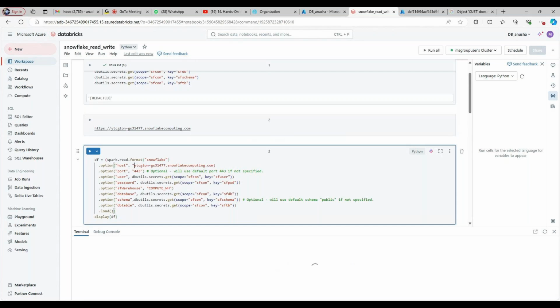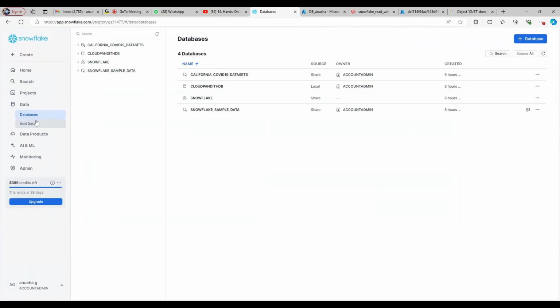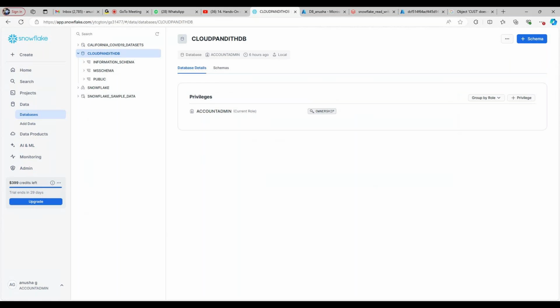Now, the second thing is the username also. Can you hard code it, please? Username also, please hard code it. Username. Password, keep it as it is. Password, don't show. Only the username you can show. And the database name, you hard code it. Database name, you hard code it. Username is correct, right? Cloud Pandit DB. Okay.